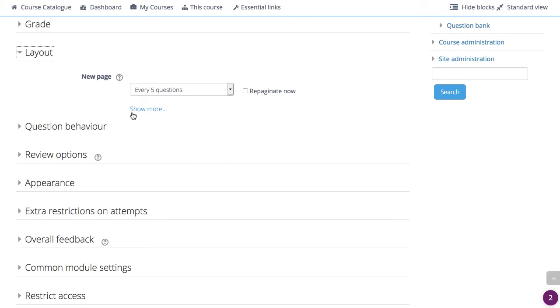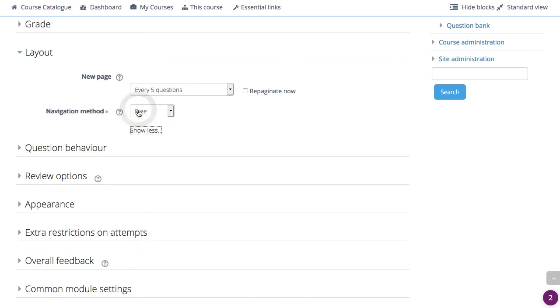Navigation method is available by clicking Show More. Choose Sequential instead of Free if you want to force the students to progress through the questions in order and not go back to a previous question or skip to a later one.